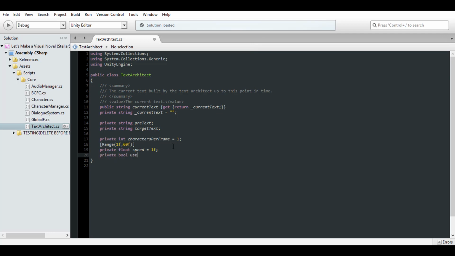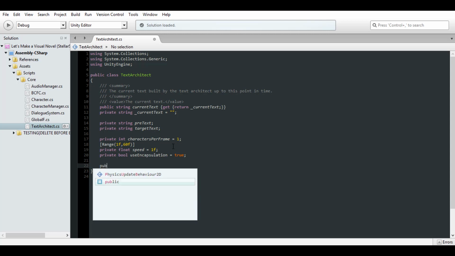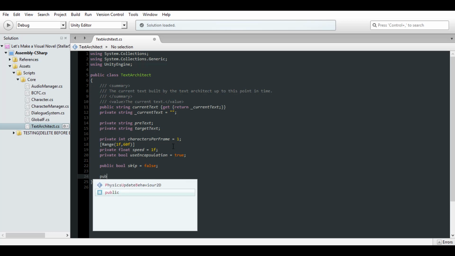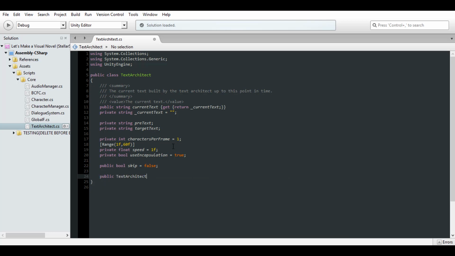Now you can optionally make a boolean as to whether to use encapsulation or not. Remember that encapsulation applies tag effects as the text is being generated. Then make a public boolean called skip that'll allow us to generate text at a much faster rate. Now when we create the new text architect, we want to pass in some information and have it start working immediately. So let's create an initialization call.